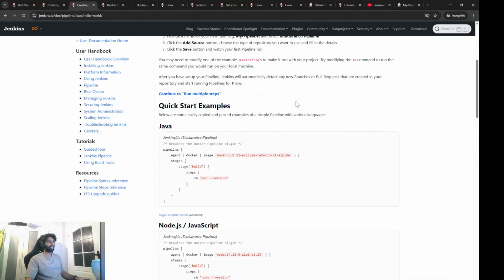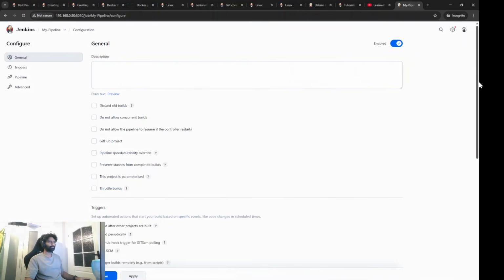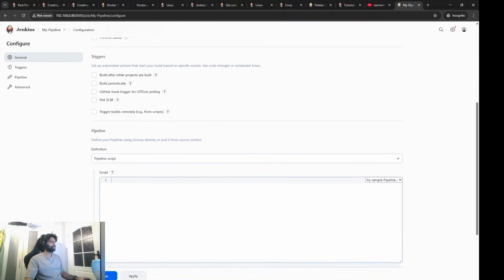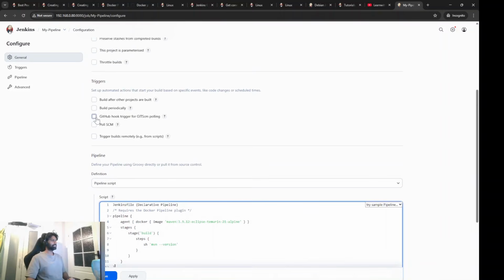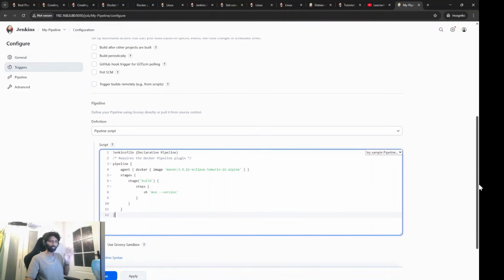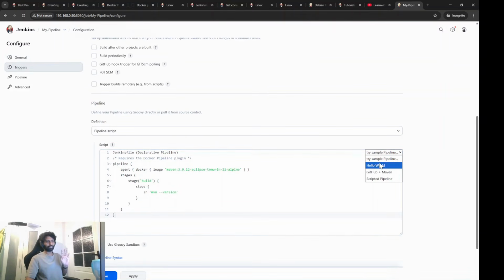Okay, out of the box, we are trying to select a pipeline. Here we have description. You can select discard old builds, do not allow concurrent builds. I mean, there are so many options, guys. I'm not going to explain each and every option. Let's jump into the pipeline directly. Okay, and we have triggers: GitHub hook trigger for Git SCM, build periodically, trigger builds. If you are working on a good project, once you get to know more about Jenkins, then you can use whatever you like. Okay, this is a normal stuff.